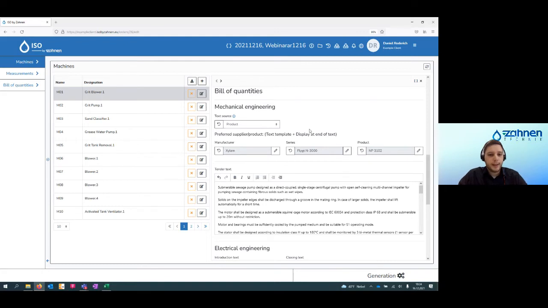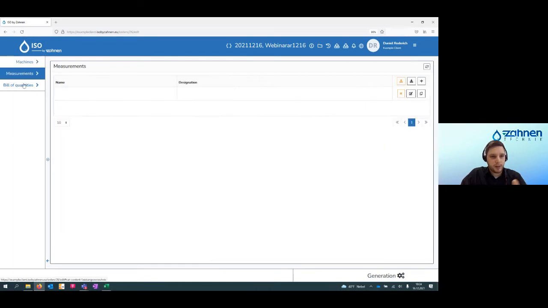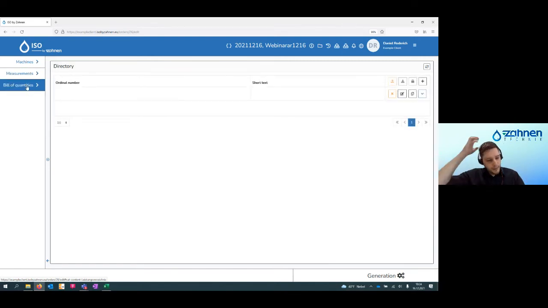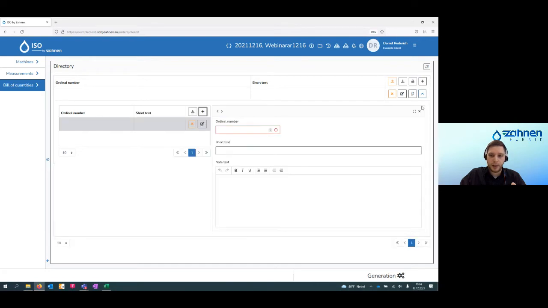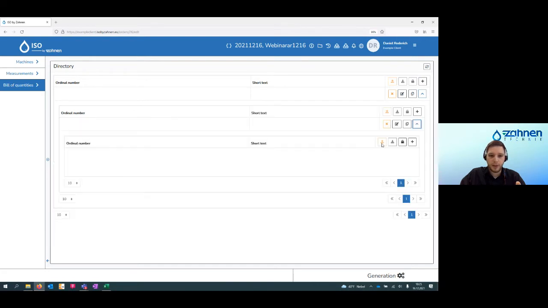When you have finished your configuration, you can do the same for the measurements. You can also import it. It's the same as for the machines. And afterwards, you can create your structure for the bill of quantities. And here, like you can see, you can create nested structures with different levels.